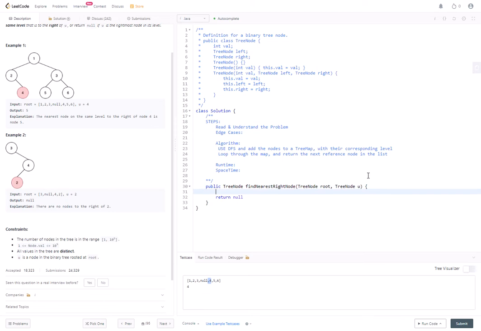Let's get started. So let's first create a tree map. The key is Integer, and then the value will be a list of integers, map equals new TreeMap. Then we need to perform DFS. We pass in root, we pass in U, and then we pass in the map.